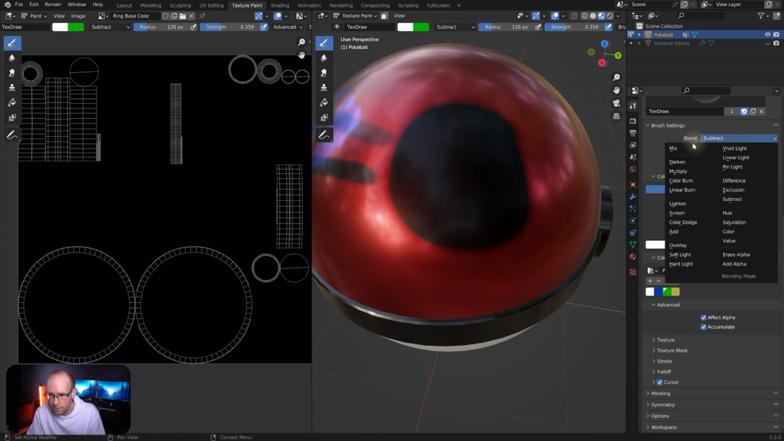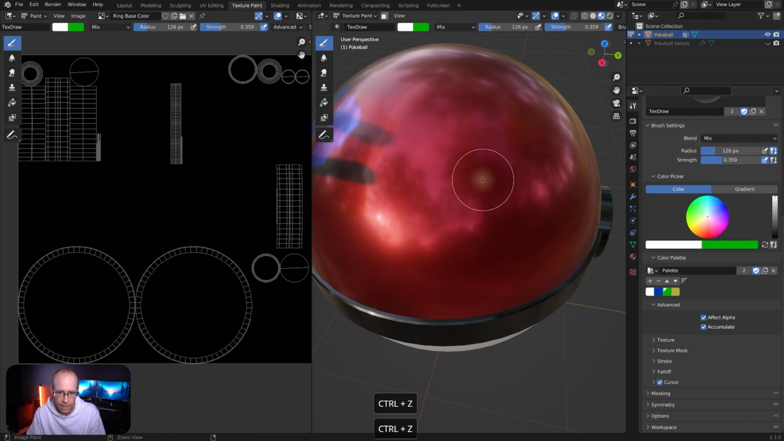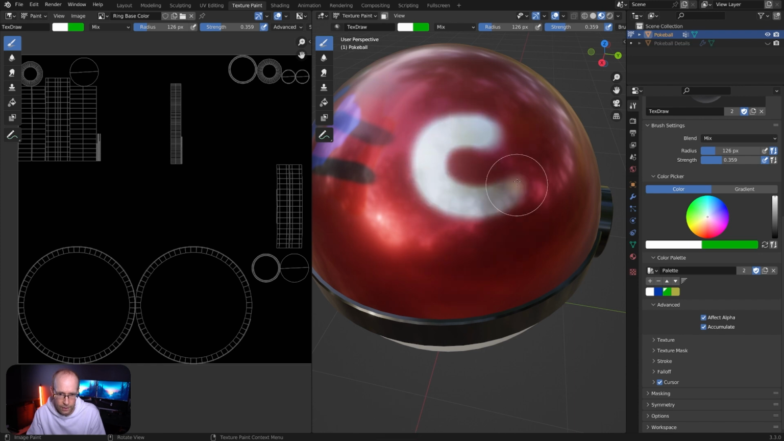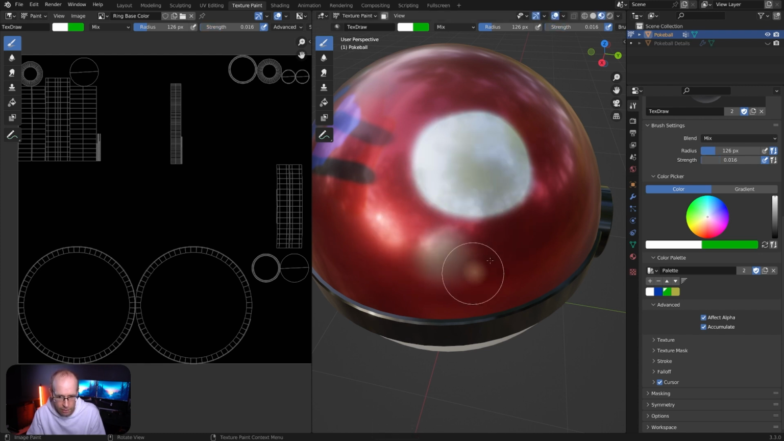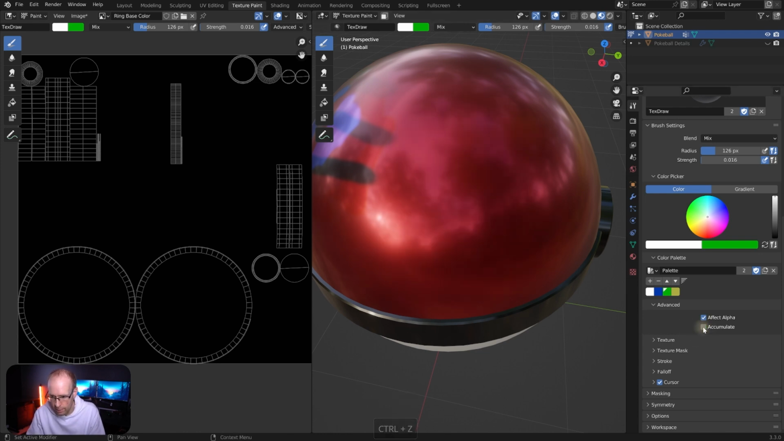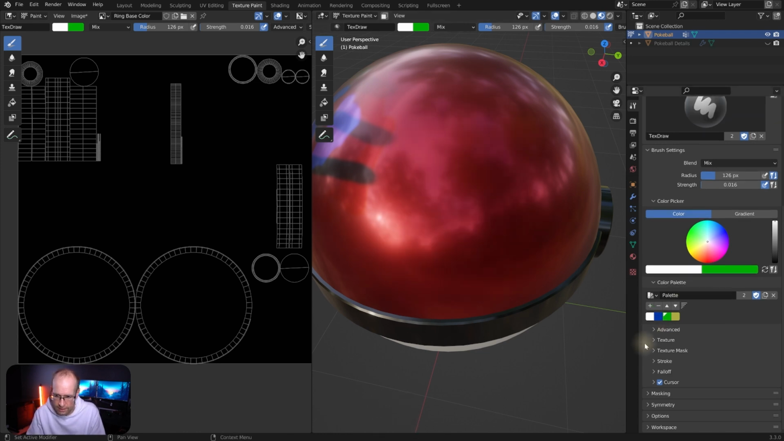Now my blend mode is set to subtract, so that looks a little bit funky. Let's set it to mix. Let's undo that. Click and draw. And you can kind of see how that works much more solidly. Maybe I'll lower the opacity to something really faint. But now if I paint multiple times over the same area, can you see how that builds up? So the paint just accumulates, and that's what this option does. Let's again undo that, disable accumulate, collapse advanced.